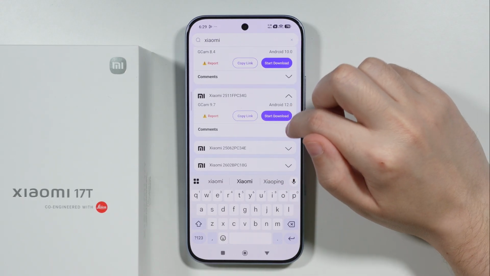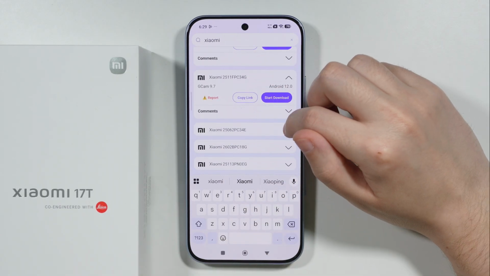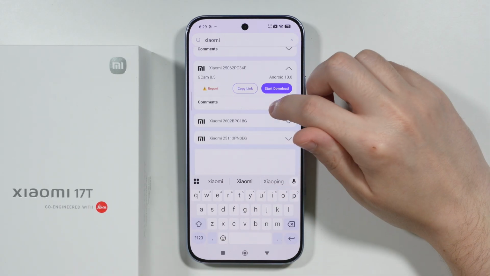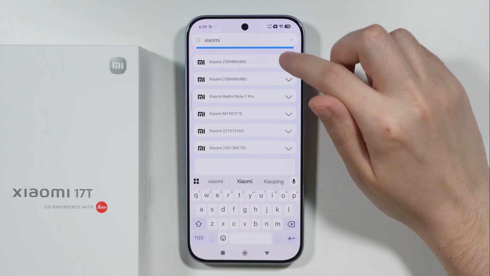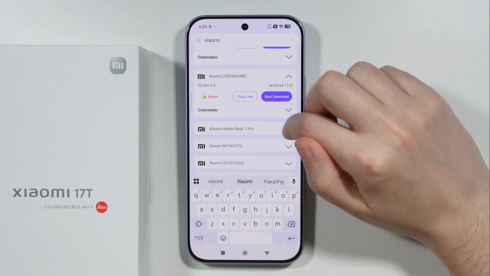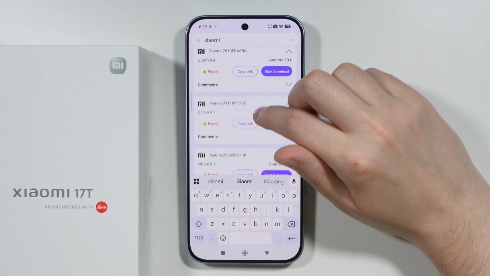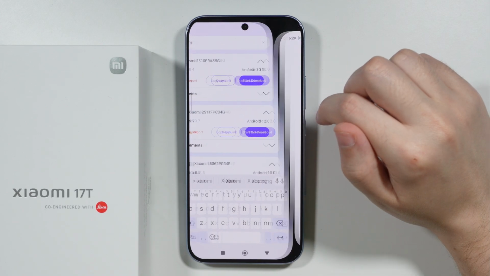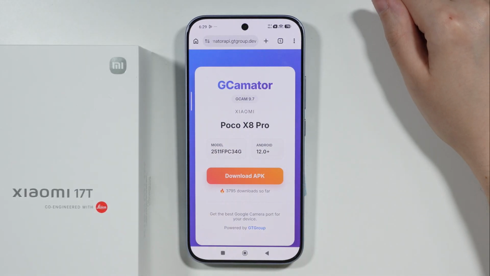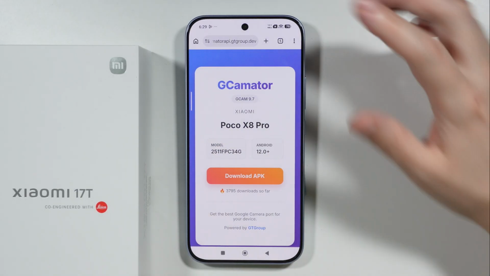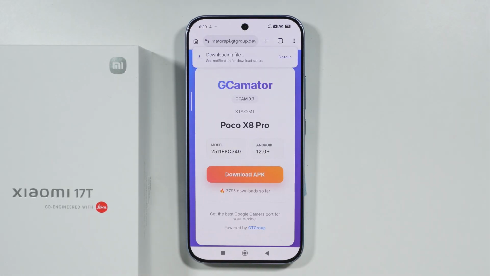Now since we are trying to, there we go, there's 9.7, since we are trying to get GCam that is made for another smartphone, this means that we might encounter some compatibility issues. So maybe not everything is going to work, maybe the app is going to crash now and then. I'm gonna actually get this one, so I'm gonna start downloading over here. We will be redirected to the website. There we go, it's for Poco X8 Pro. So I'm gonna download the app and we're gonna check if it is compatible.